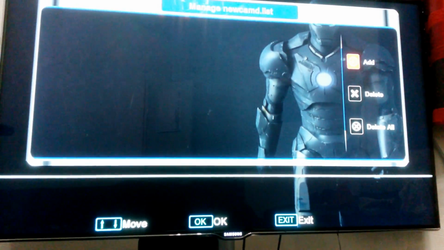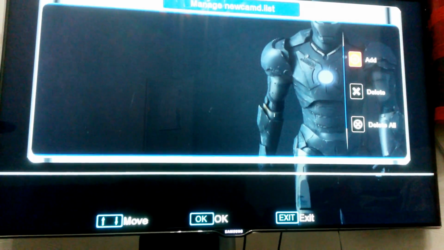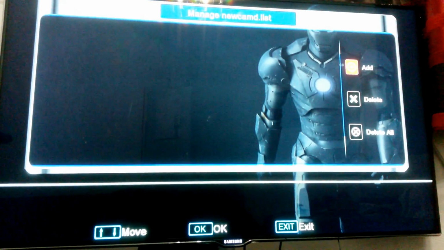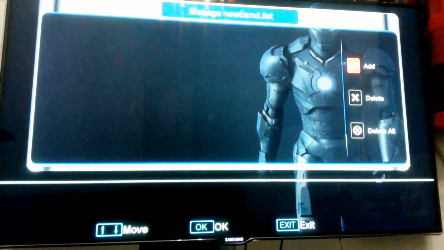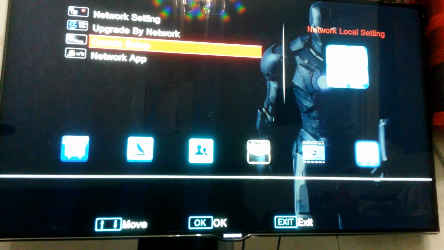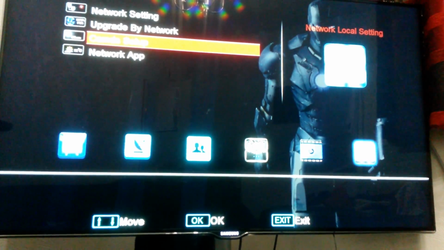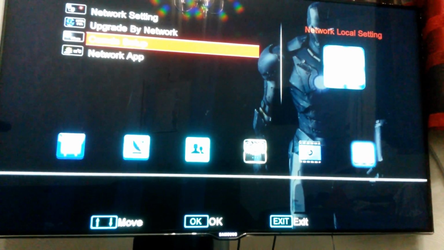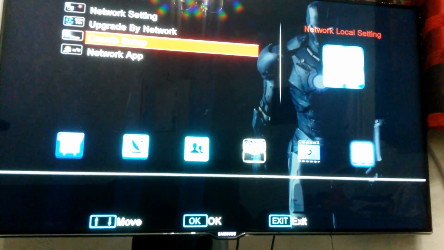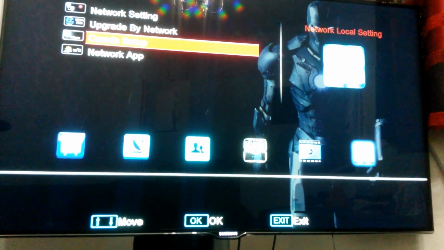Now, if you don't have anything in this new window, that's saying you don't have a line. So get your line from your provider. Add that line onto your USB. It will be called newcamd.list. Add that line onto your USB. Put it in the back of the box.